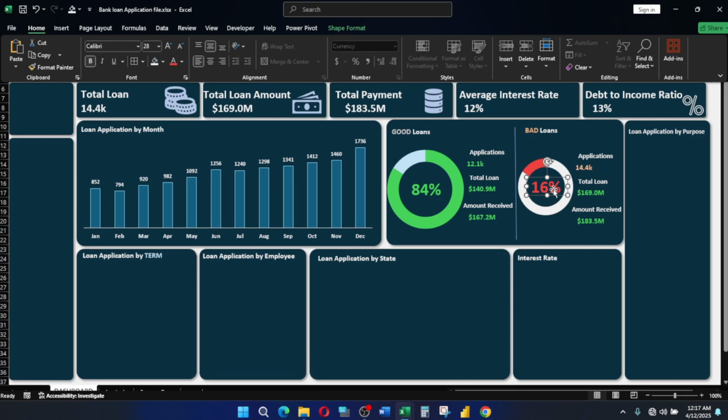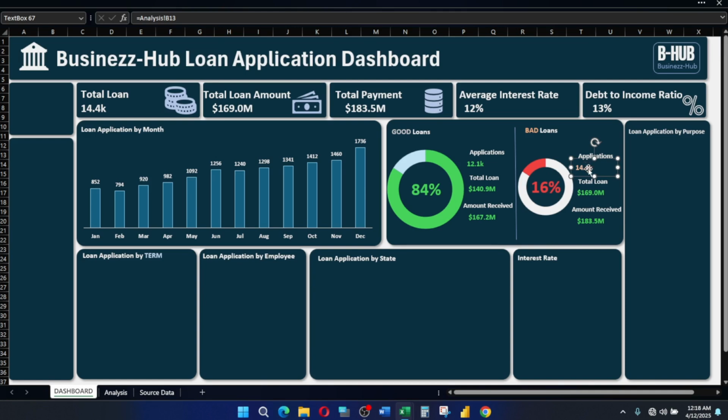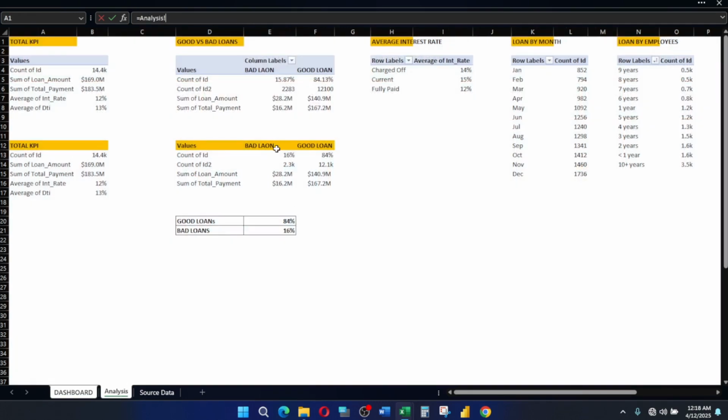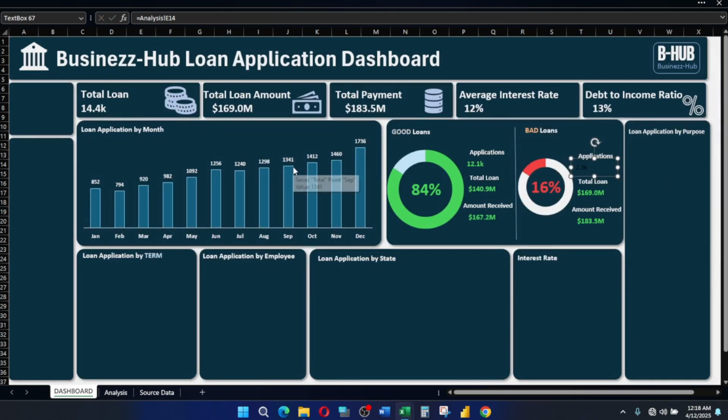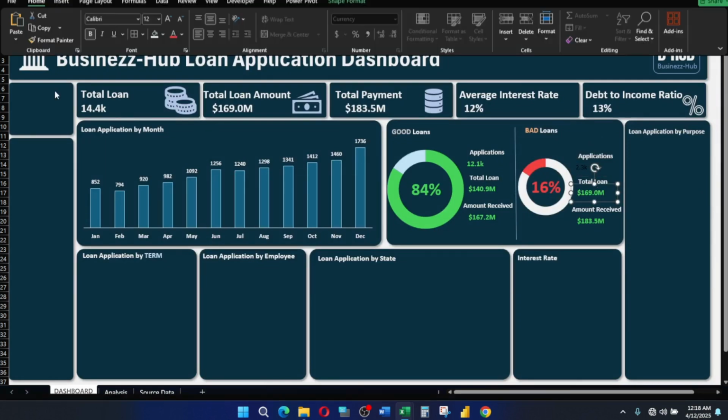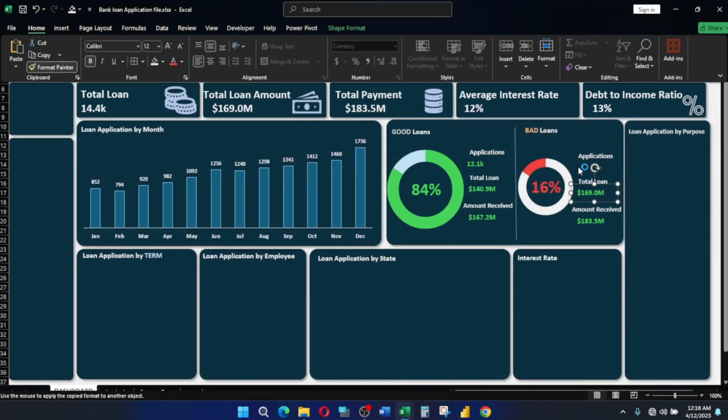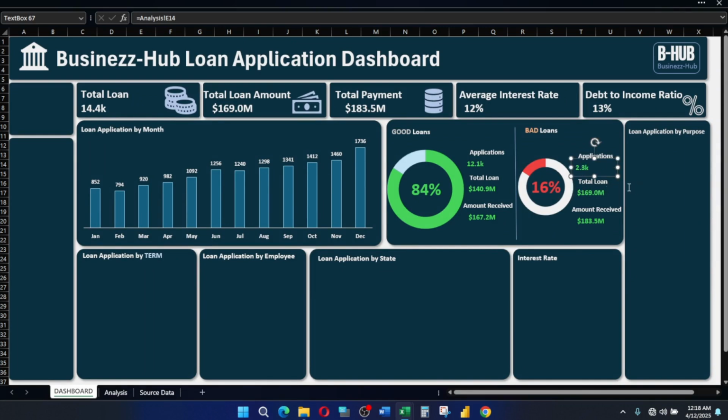And this color to match that we have here, right? So when you do that, we have this. We are now going to say, okay, let's format this. We're going to say equal to, and we're going to come to our bad loans, which is this. Apply this formatting, right? This is our bad loan.